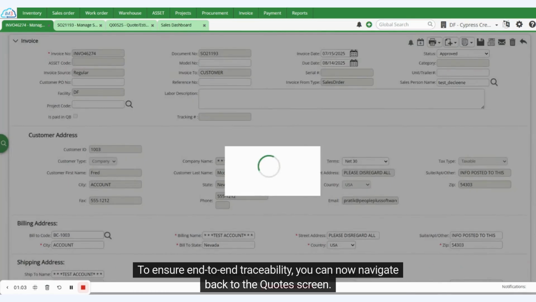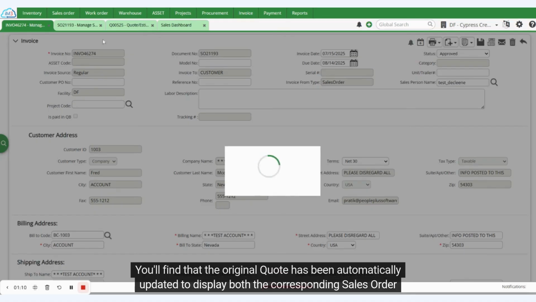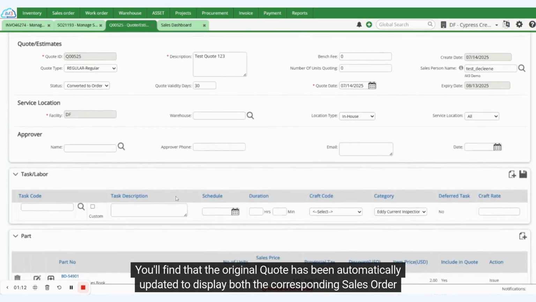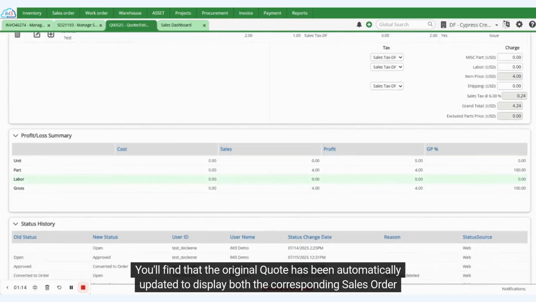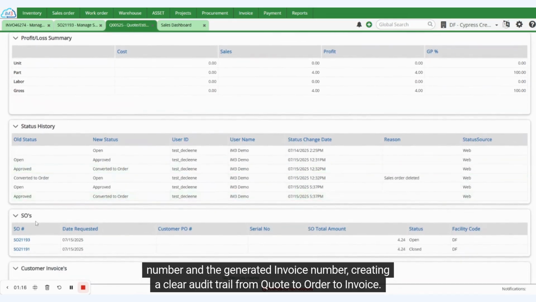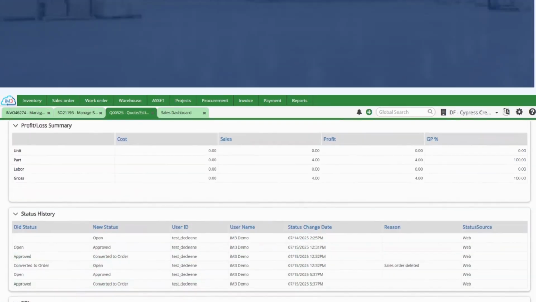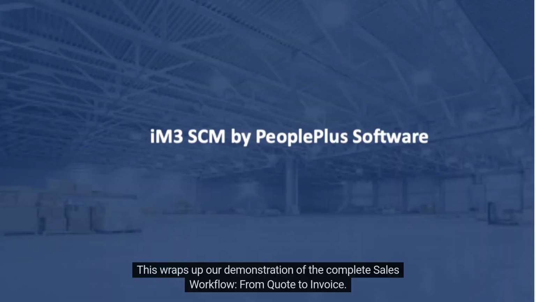To ensure end-to-end traceability, you can now navigate back to the quote screen. You'll find that the original quote has been automatically updated to display both the corresponding sales order number and the generated invoice number, creating a clear audit trail from quote to order to invoice. This wraps up our demonstration of the complete sales workflow, from quote to invoice.